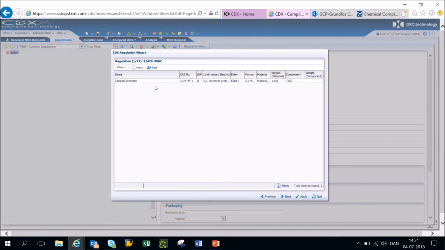Now I've added this substance to the REACH HVAC. Let's just say in my example that calcium arsenate is the only substance that prevents me from complying with REACH HVAC, so that's done. Now I have to make the exemption in the RoHS. So I go ahead and click next until I find RoHS. This is regulation number 2. And then I will go ahead and click add just like before.